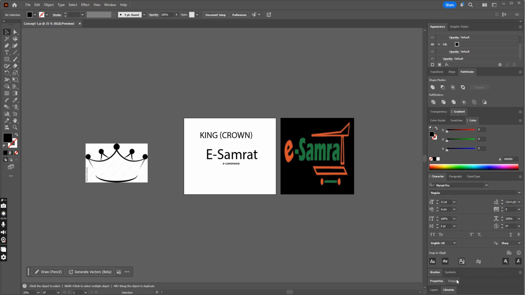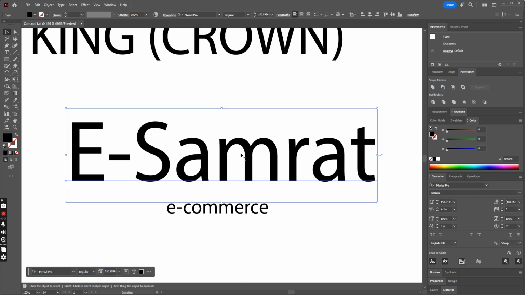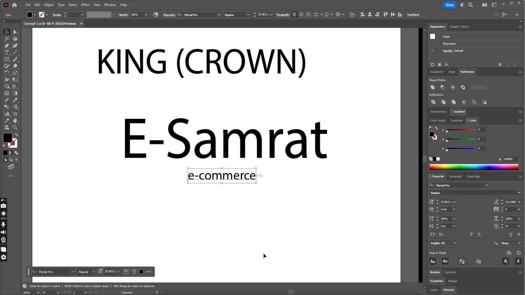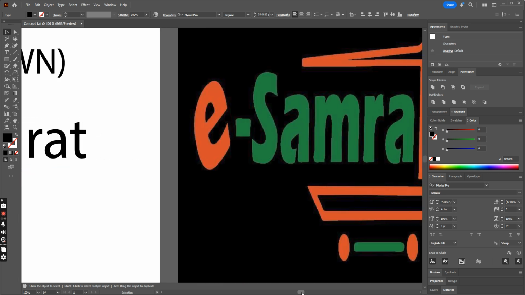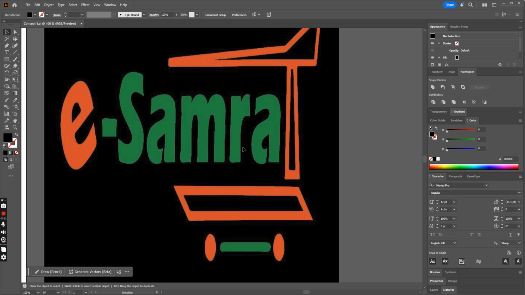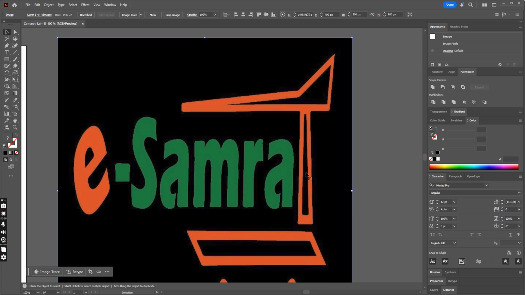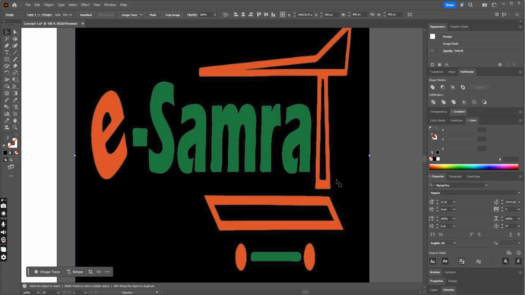Hi students. Today we are going to make a logo for E-samrat, an e-commerce company. This is just a client work for educational purpose, so don't worry. We are going to learn the process of making a logo from a previous logo. As you can see here, this is the previous logo the client designed somehow.